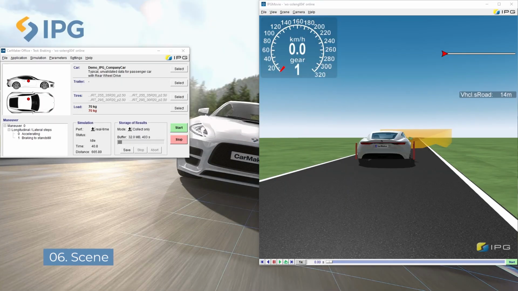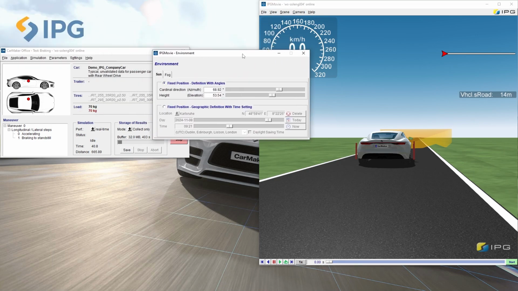The next tab that is available is Scene. The first option you can call up here is the environment, where you can set the position of the sun and adjust the reflections. You have two possibilities to do so. The first is the explicit definition of the azimuth and elevation angle, either by values or by using the slider.